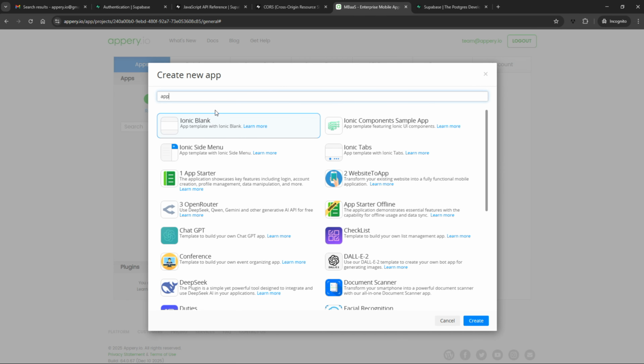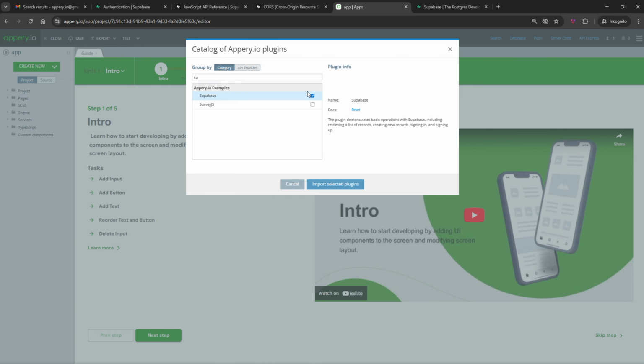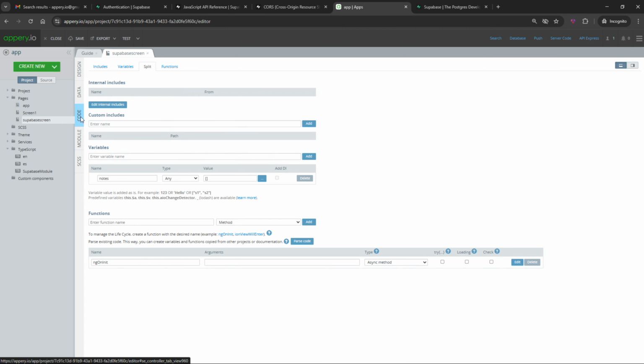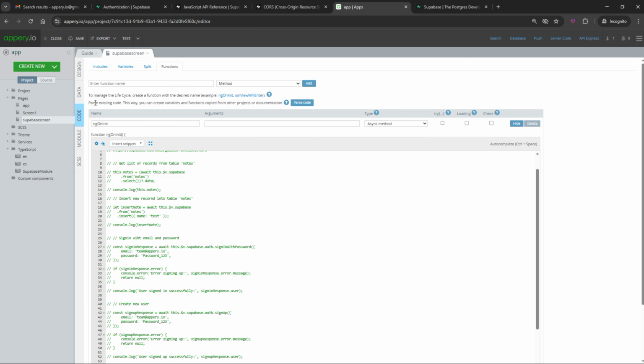Create a new application from the blank template. The easiest way to integrate Supabase is by adding the Supabase plugin. This plugin is very simple. It contains a Supabase screen with some examples of how to work with Supabase, but we can close this screen because everything will be implemented from scratch.